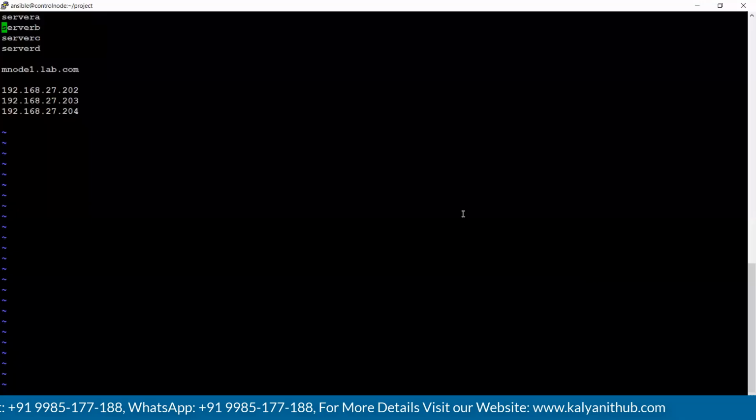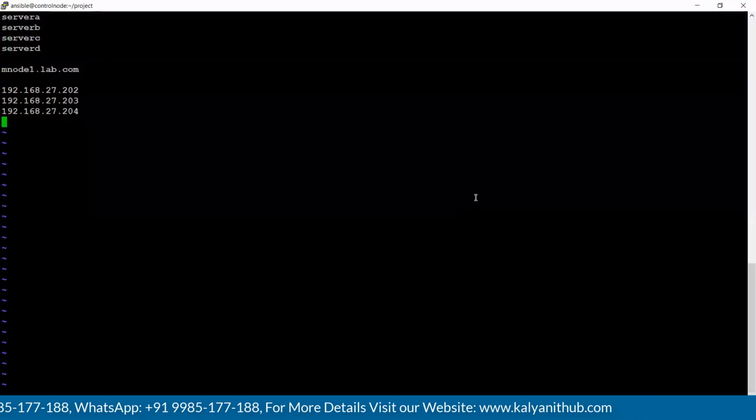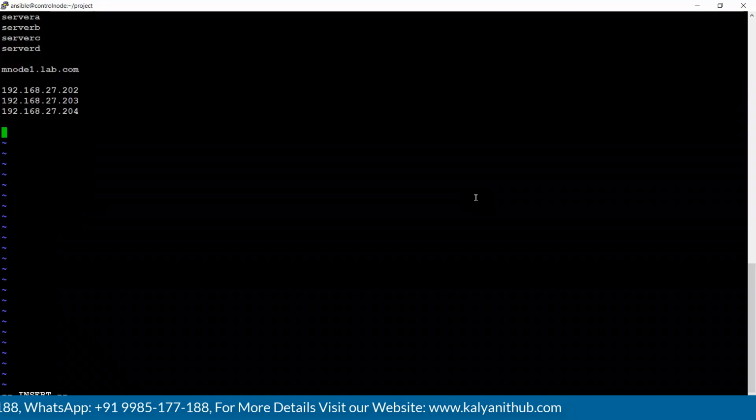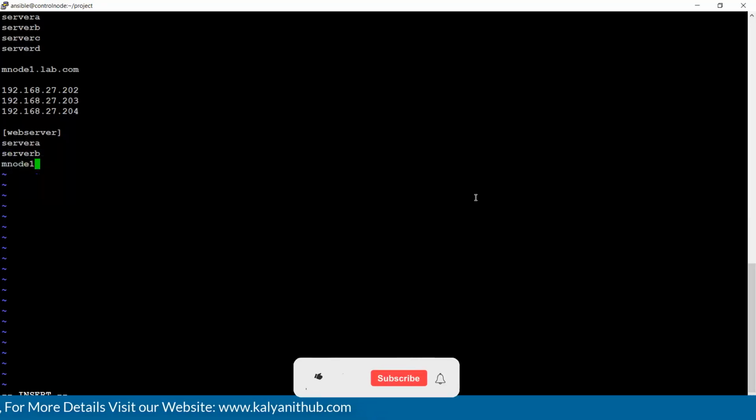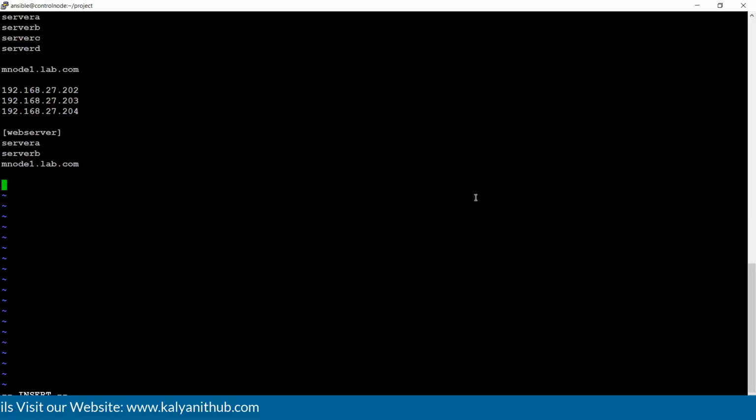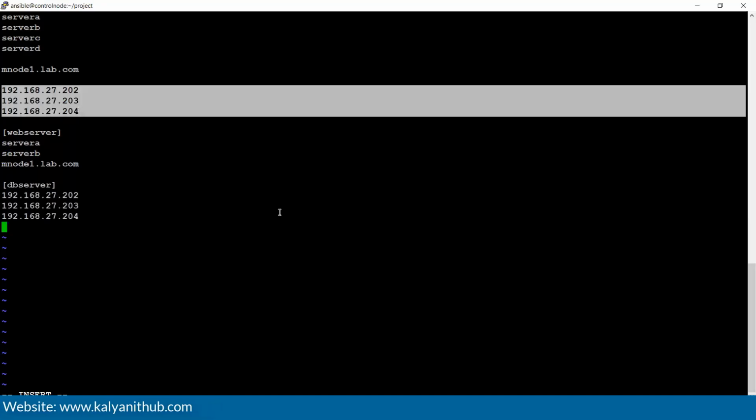Within the square braces, assume that I'm going to come down here and define the groups. I'll put here web server, and inside the web server we will put server A, server B, and something called node1.lab. Like this I'm going to define. This is something called a group. I'm going to create one more group here called DB server, and inside this I'll put all these IPs. These are groups here. Now let me save this.